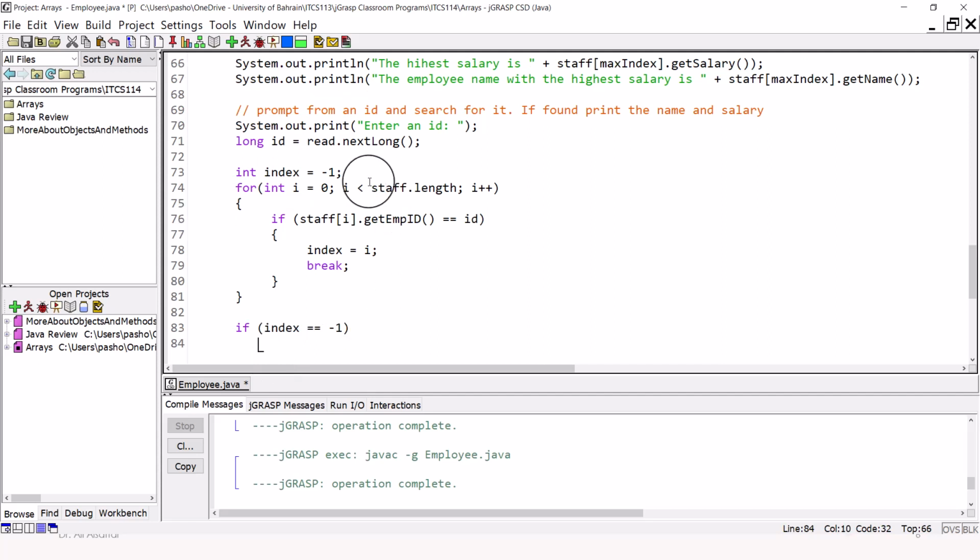So that means we checked for the first employee, not equal ID. Second employee, not equal ID. All employees, none of them is equal to ID. We go outside the loop, that means the value of index has never been changed. However, if we found one of the employees' ID is equal to ID, we will go inside this if statement and index will change to the current I value. And we will break. So when we go outside, now index is not equal to -1 anymore.